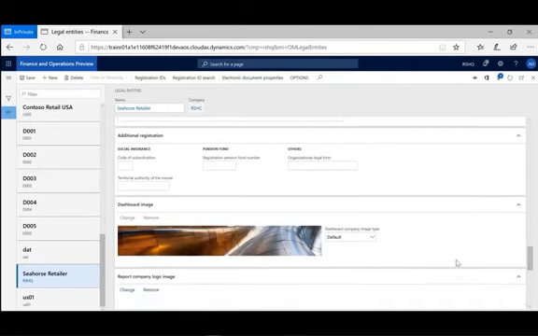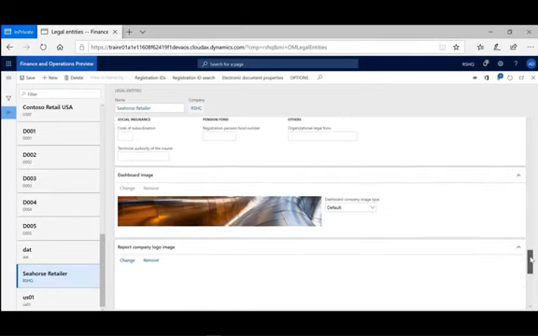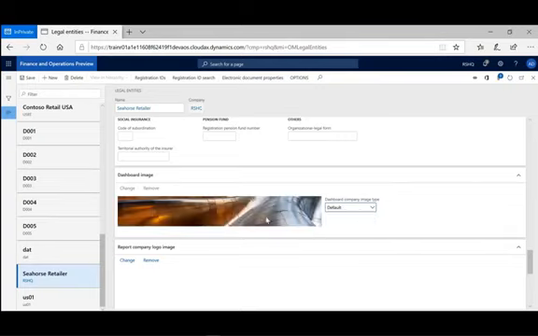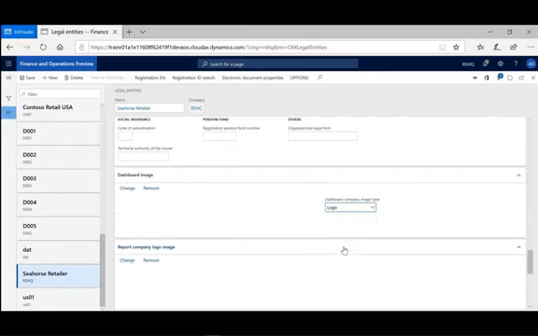Now, here is your company's dashboard image. You can change the dashboard image, or you can select none, which means no image. You can also select default, which is the default Dynamics 365 image. Also, you can change the banner, and you can also use the logo if you want.